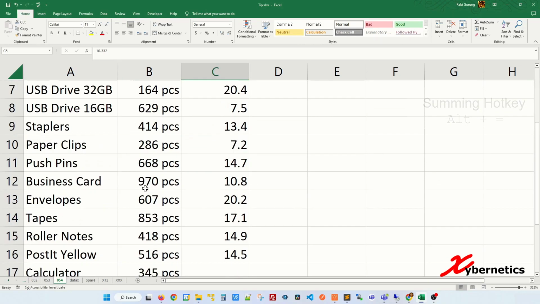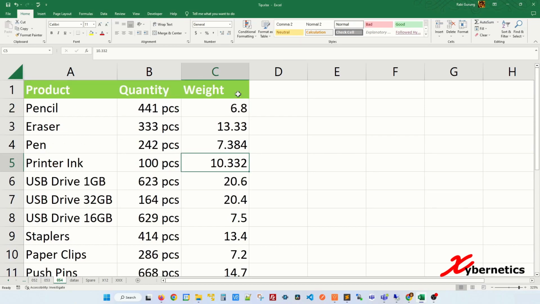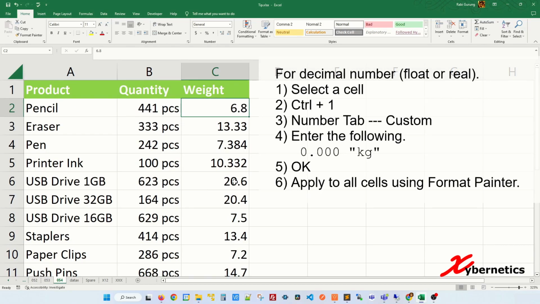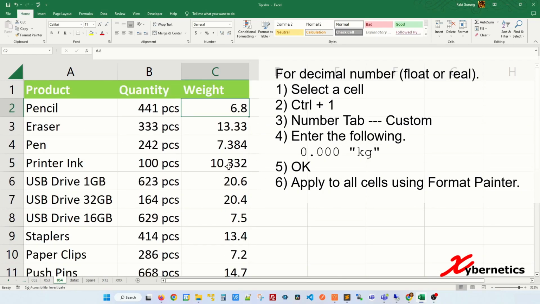So that's how I deal with whole numbers. Now, how do you work with numbers that have decimal places? This is how you do it. So I can see here, I've got at least 3 decimal places here. I want to preserve it. Select the cell that you want to add the unit to. We're going to add kilogram in here.